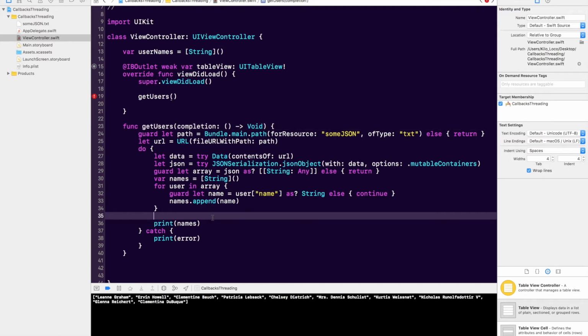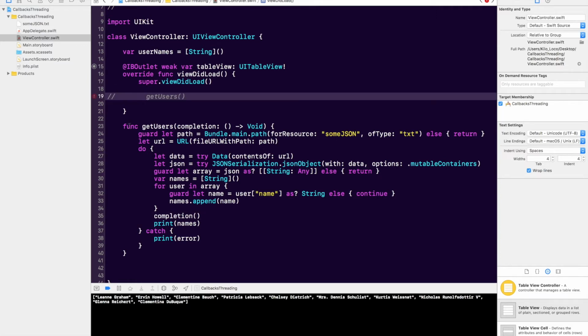Right? So now we can say completion, and we can call it. But now let's fix this, because it's changing the way that this function is working. And there we go. All right. So now we could do completion. So whenever this block comes here, this completion will be called.